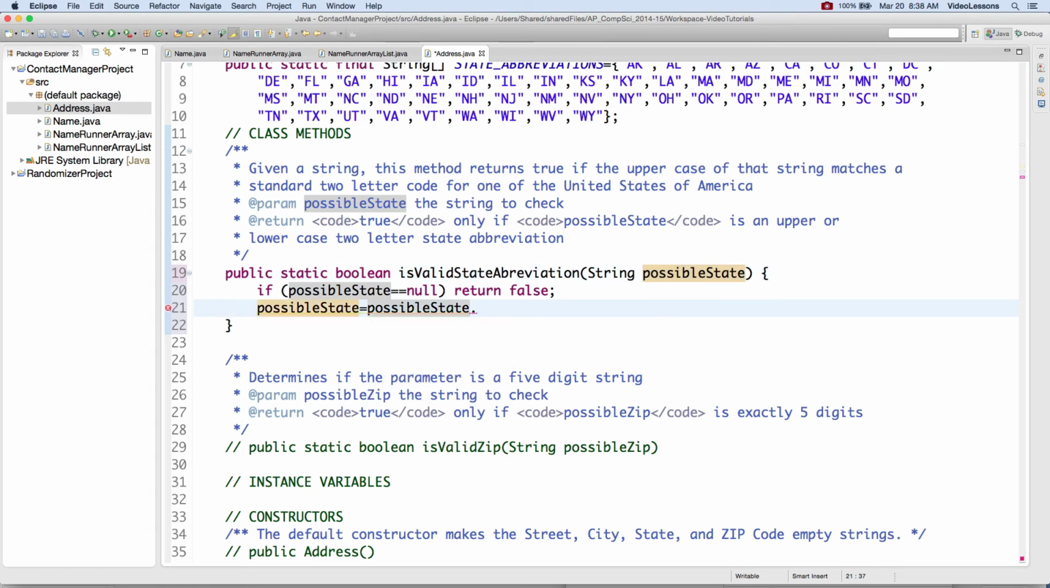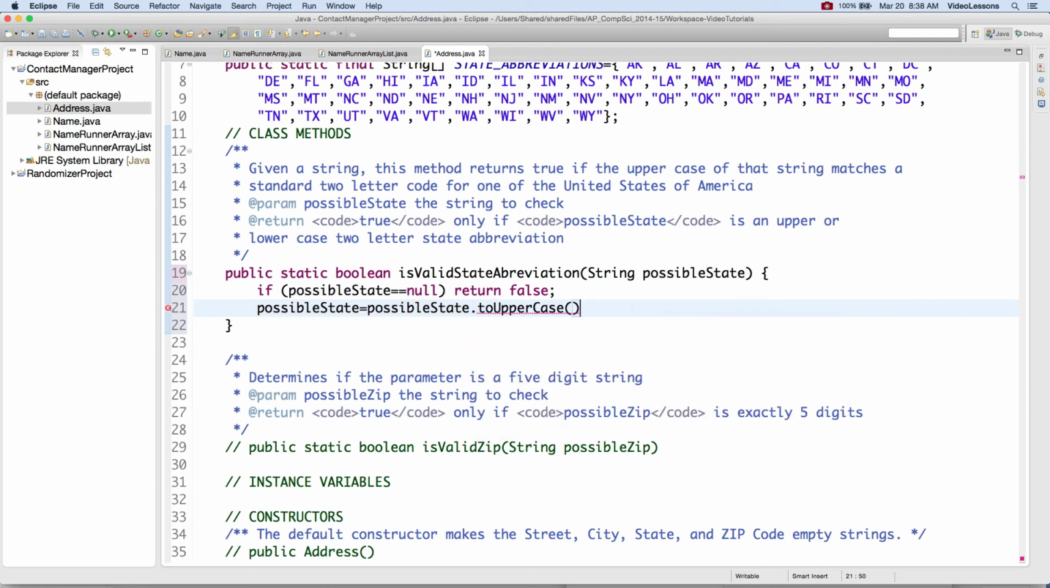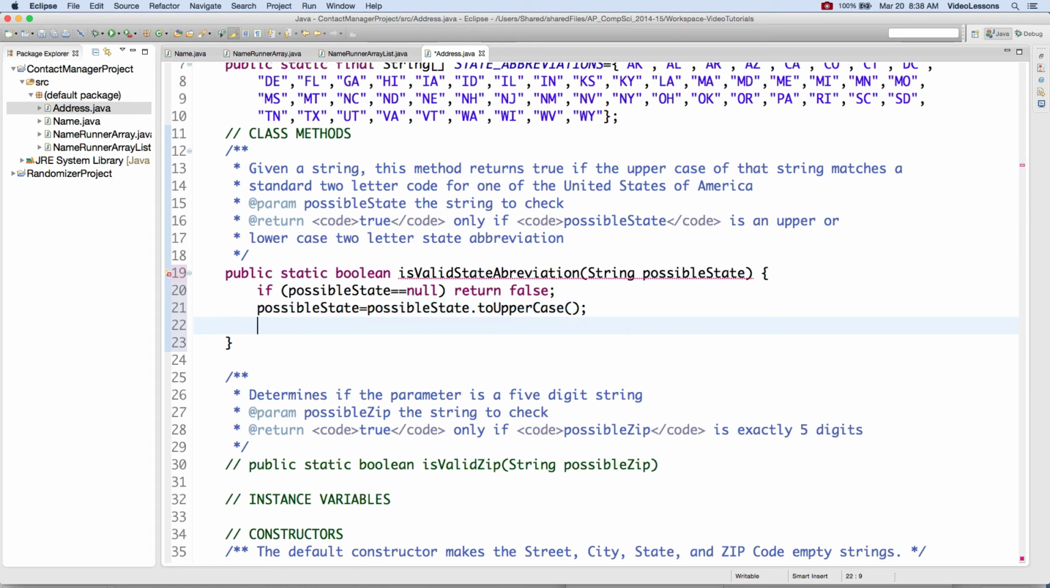Yes, I misspelled it. Dot toUpperCase. So we've just converted it to an uppercase string, and that'll make our comparison easier when we're trying to check to see if it's one of these two-letter codes.